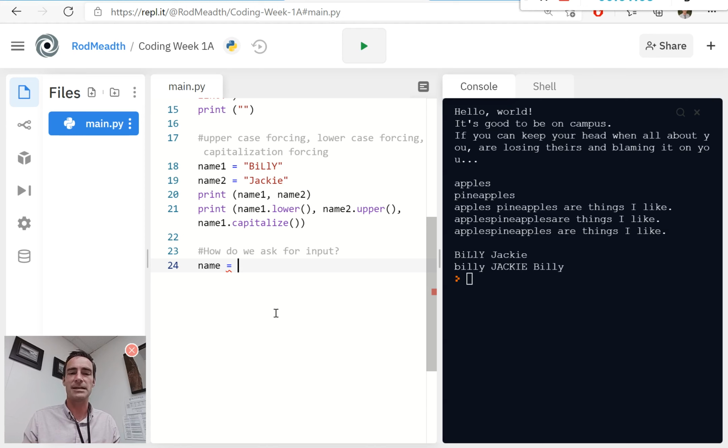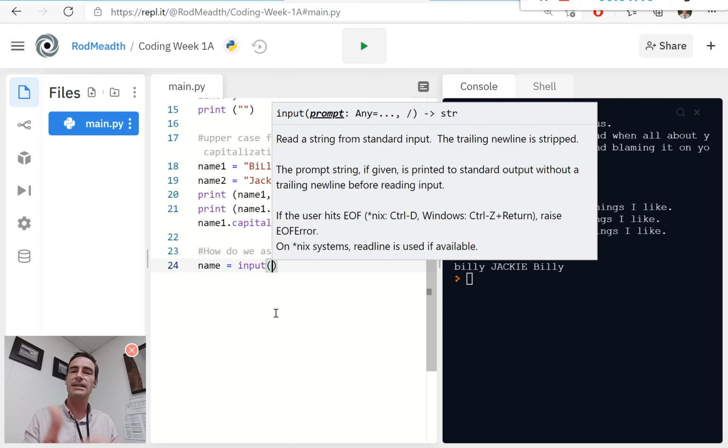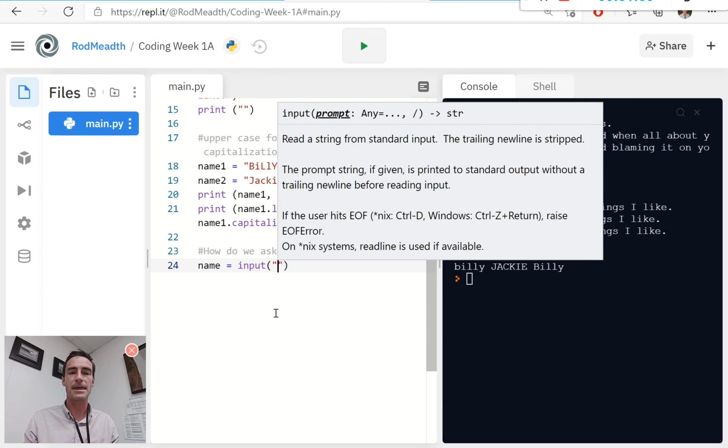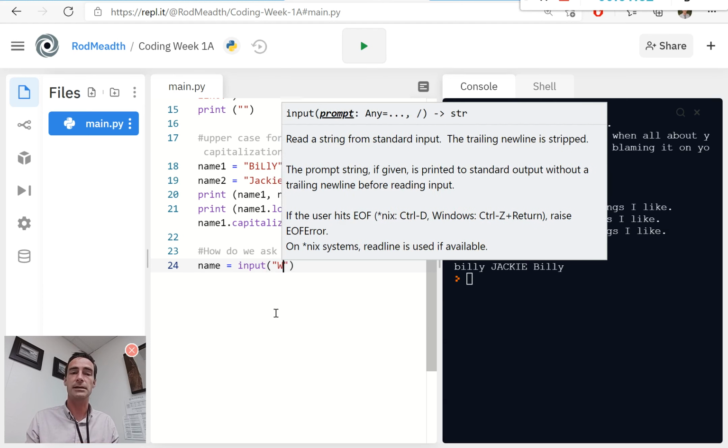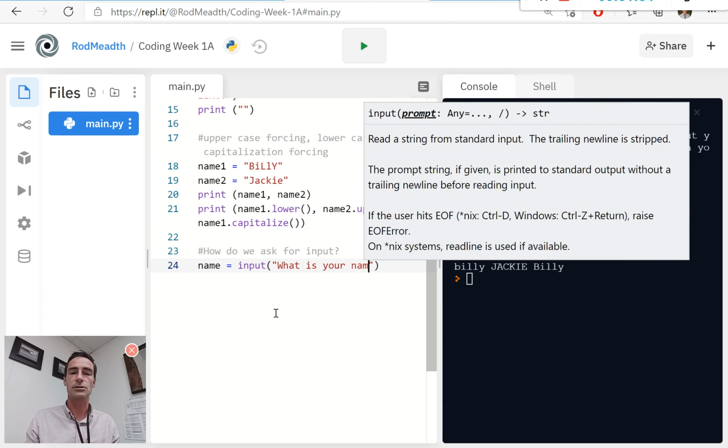So, name equals, and then you do this. I know it's weird, but you say input, open parentheses, and look, a little help file jumps up. It actually says the word there, prompt. This is going to create a prompt which waits for you to type into the console. And what you do is you actually type a little string here. What is your name?